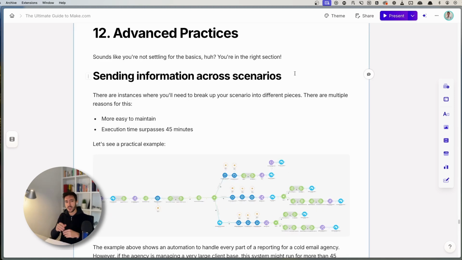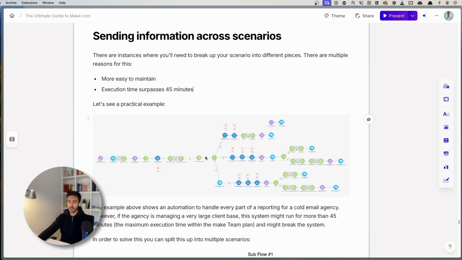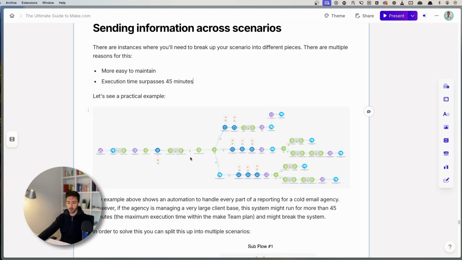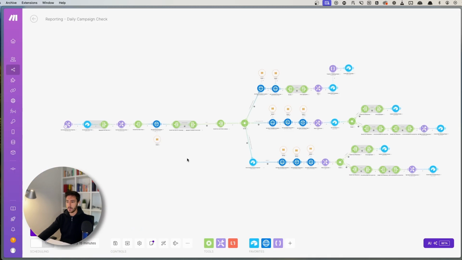The first practice that we're going to see is how to send information across scenarios. This is very important when it comes to maintaining scenarios easily, and also if you have an execution time that surpasses 45 minutes. So here we have a practical example. Let me show you also the Make one for that.